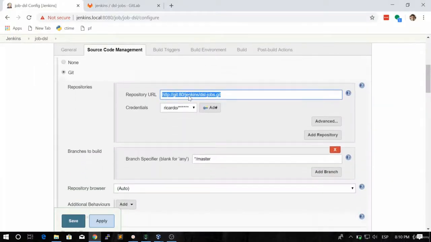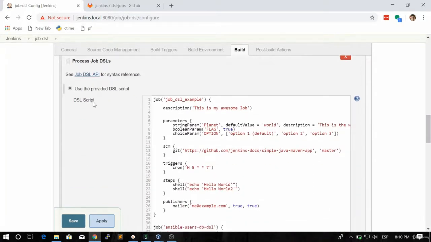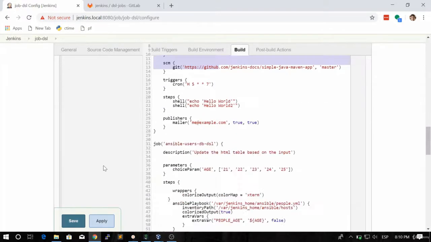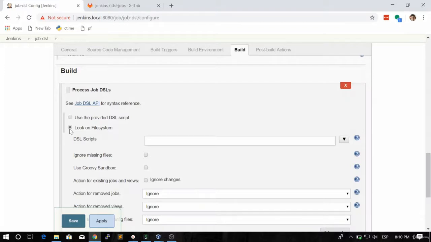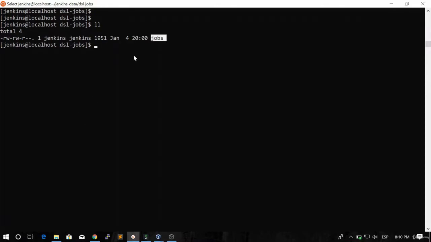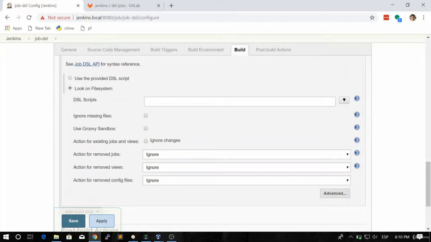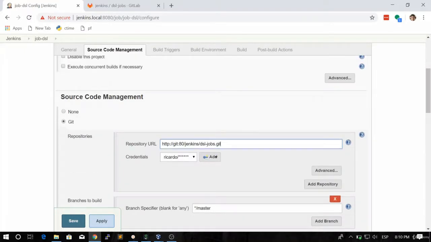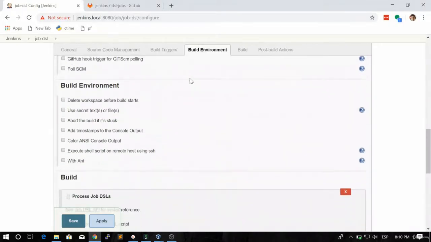So let's go down to the seed job configuration. And now we want to say that we don't want to use this anymore. Instead, we want to look for a file in the file system. Remember, whenever we download the code, we're going to find this jobs file in the root of the workspace. So we can reference that file using the name jobs. Because remember, we're going to download this repository, and in this repository, the only file that exists is the jobs file.